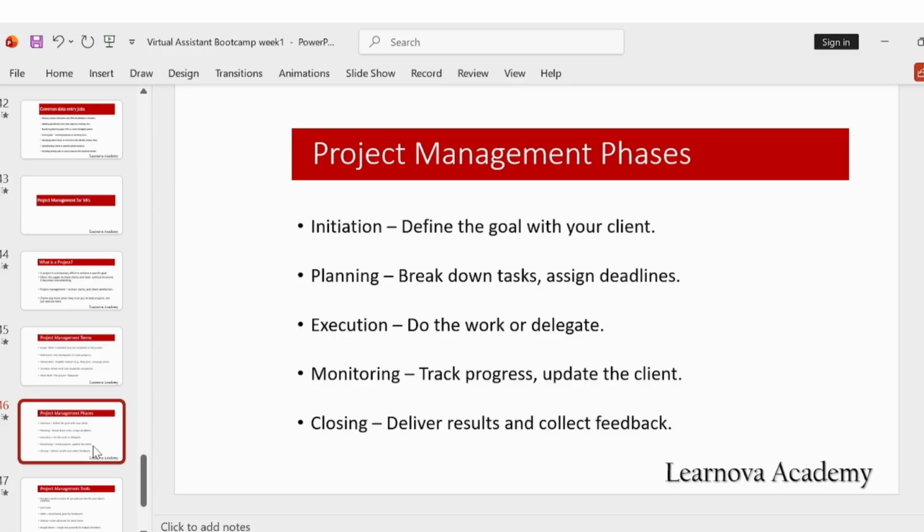Then monitoring is simply tracking the progress of that project and updating the client. For example, you set the deadline for submitting chapter 1 of your book. You gave the deadline of 2 weeks. At what time are you going to update the client? Are you going to wait past 2 weeks? Then you send an email to your client.